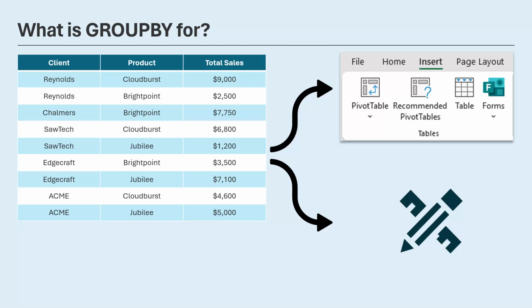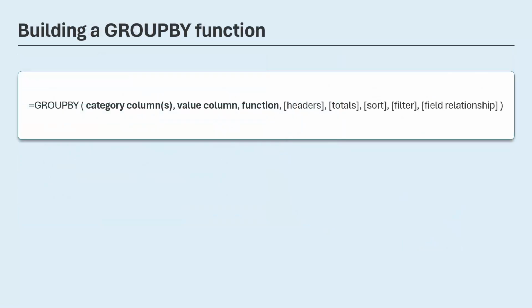The structure of the GroupBy function goes like this. = GroupBy, and then you specify which column or columns are going to be the ones that are used for the categorization. They're called the row fields. So this is something like the product, the team, the department, etc. Then after a comma, we have what is the column that is going to be used as the value to be summarized, whether that summary is done through sum or average, max, min, counting, etc.